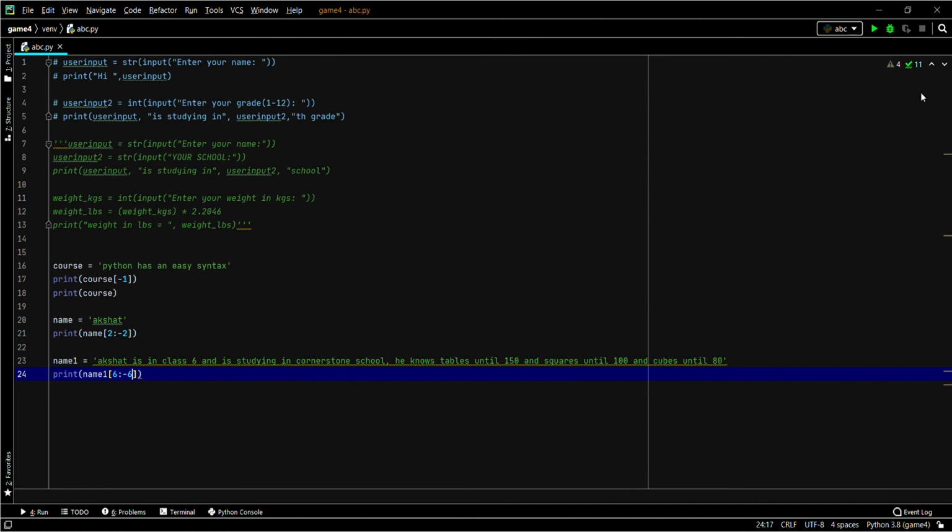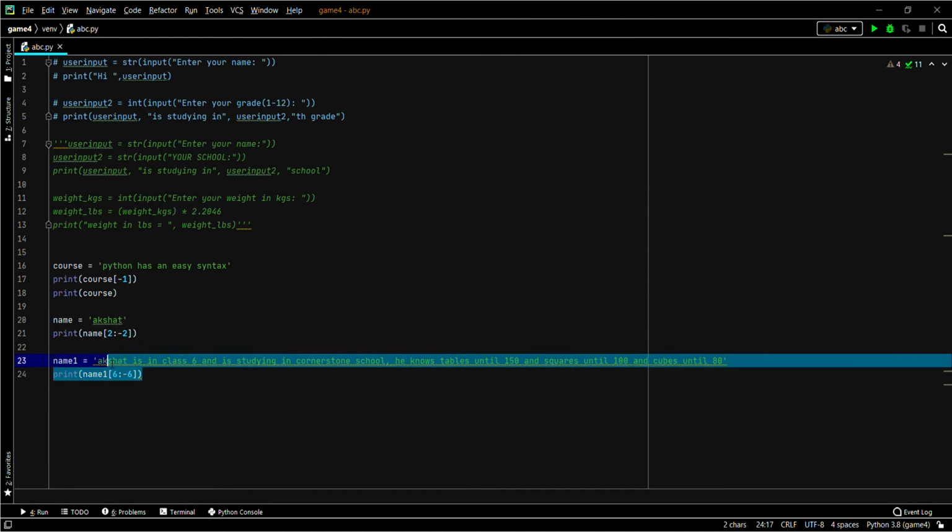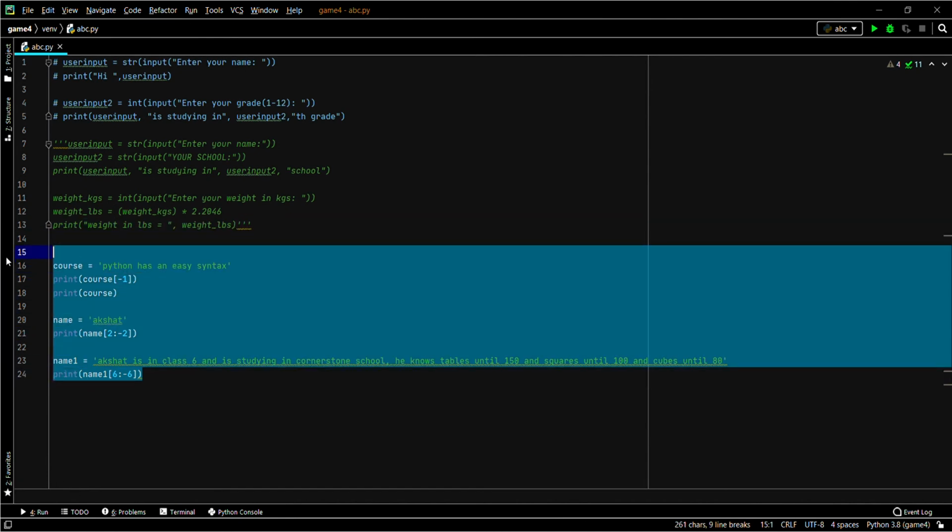If you want to try this, I'll give you an exercise. First, you should take any name or a huge sentence if you want. Then keep something like this, 6 colon minus 6, and print a specific part which you want to know, and then you give it in the comment section.